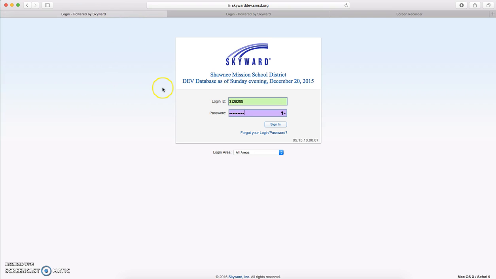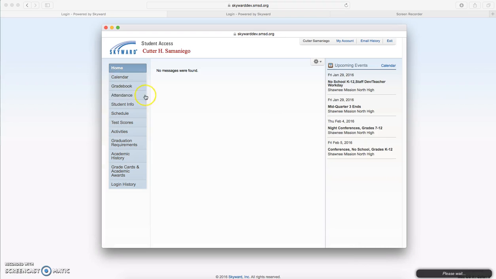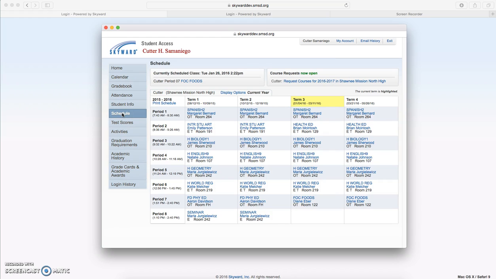First thing you have to do is go ahead and log in to your Skyward account. Click on the Schedule tab. Now look on the right-hand side for the course request for 2016-2017 in Shawnee Mission North.